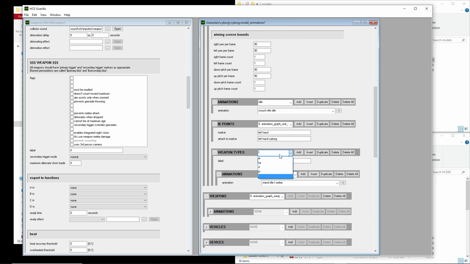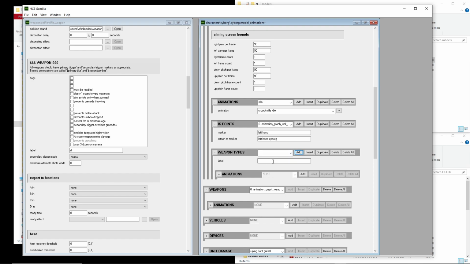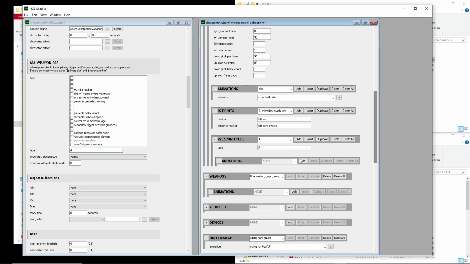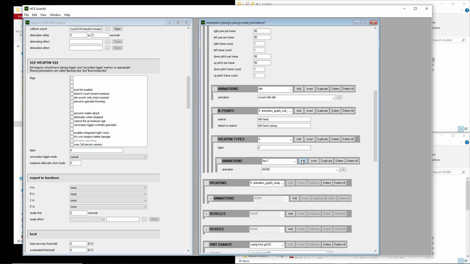Weapon types. Now we have to add the same weapon type. Add RF. We have to match this label right here. So there we go, now we have RF. And now we have to add all these crouching animations, which should be the exact same number of them. It goes all the way to overheat, and then that's done, so we don't need to worry about that.